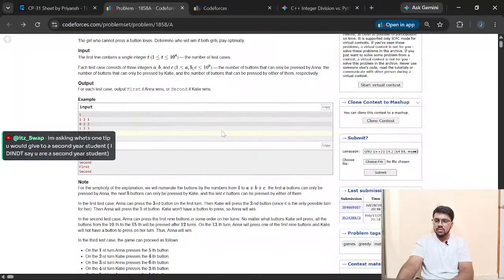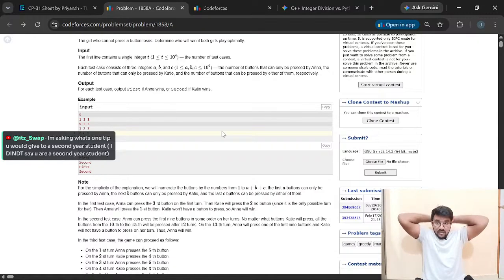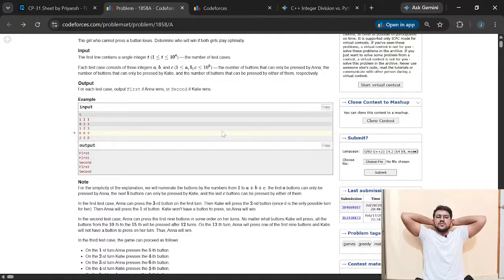Asking what's one tip you would give to students. I didn't say you were a second year student. That's what I am saying. You did not say. I am a second year student, but what I tell is nothing, just follow what your college is saying. If your college does not have a proper syllabus and you don't agree with them, then ask your seniors what mistakes they have made and what you should learn.